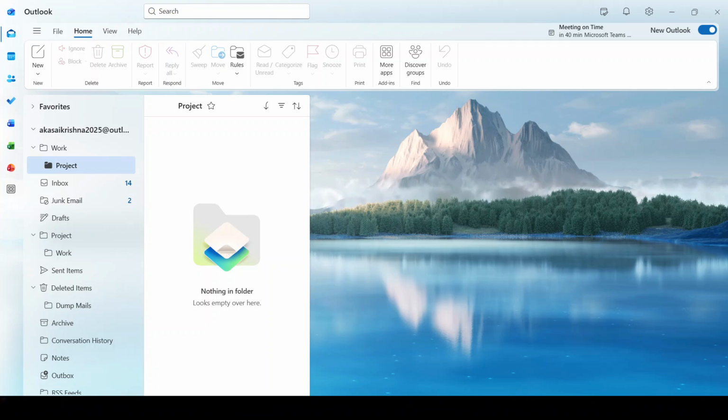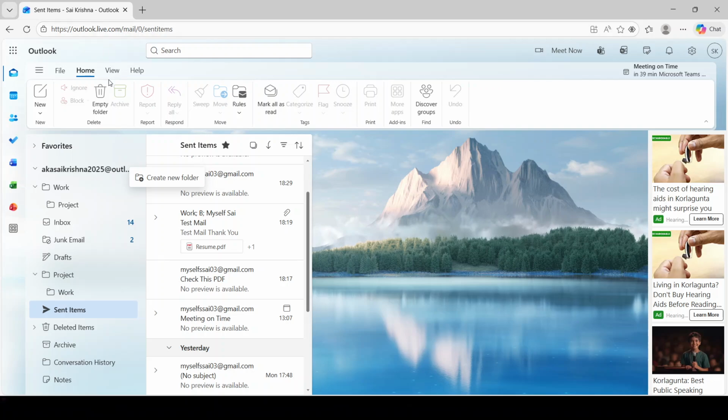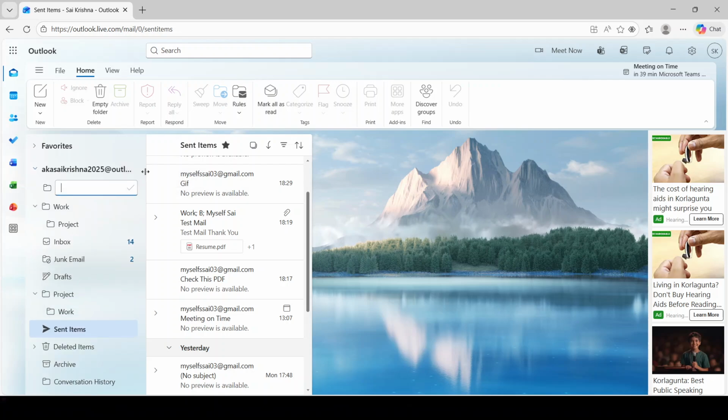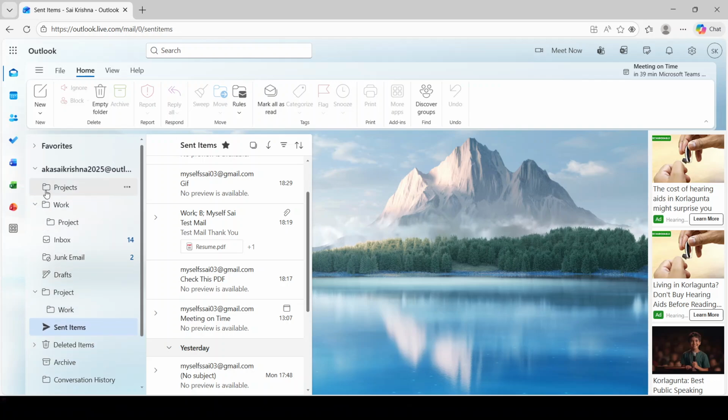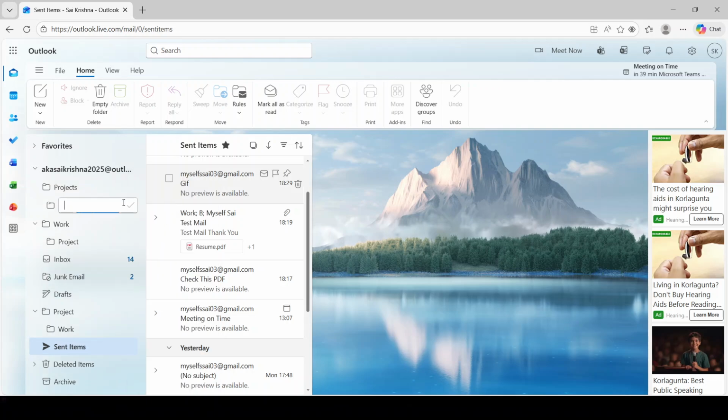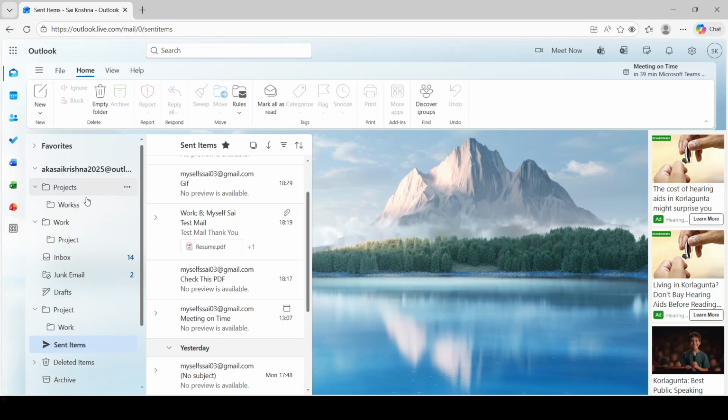In the left pane, right-click your account name or inbox, or hover to open more options, then select Create New Folder. Enter the name and press Enter. To create a subfolder, right-click the parent folder, pick Create New Subfolder, name it, and confirm with Enter. It's that consistent. Right-click, choose Create, Name, and press Enter.